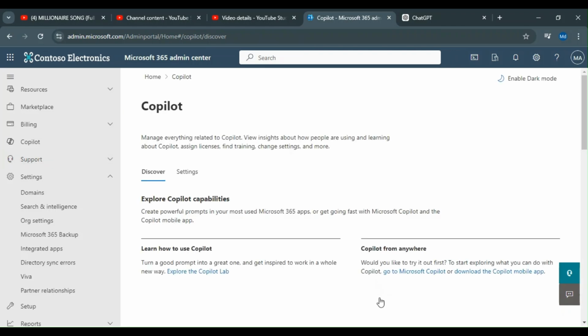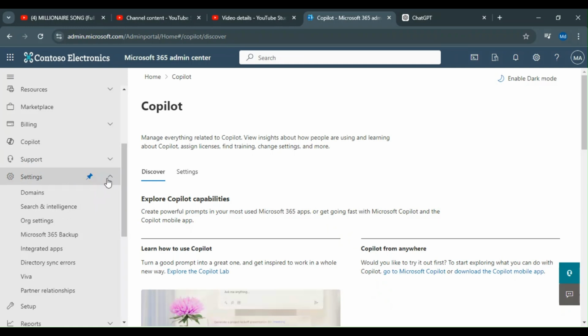Hello everyone. In this video we are going to discuss some M365 admin center features. Previously we discussed one of the features, the support section, and today we are going to discuss the settings. Under settings there are multiple options available. Firstly, we'll discuss the domain section.